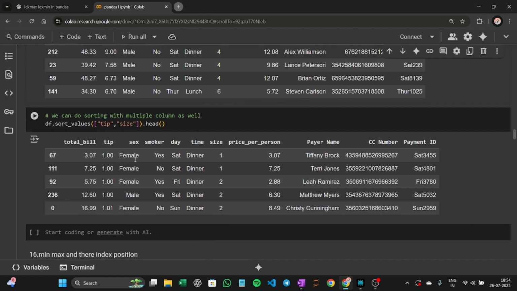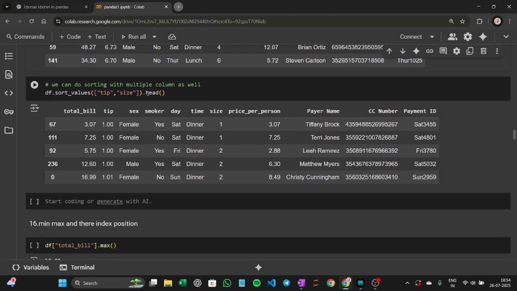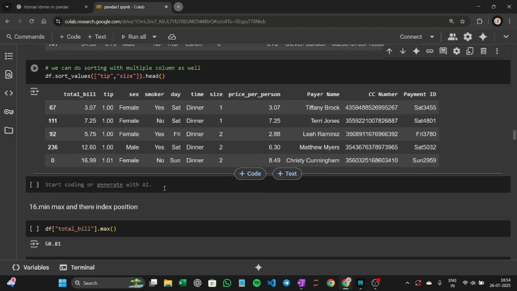Okay, if I have to sort multiple columns as well, by using sort_values with square brackets, in that I have to put two column names, like tip and size. If I apply sort_values, it will automatically sort that.